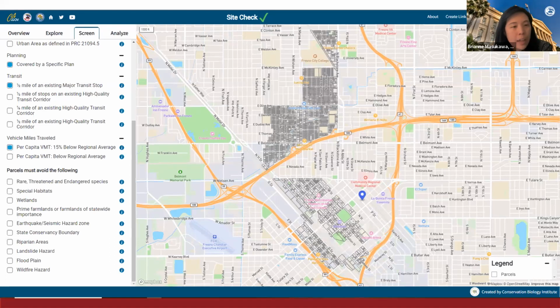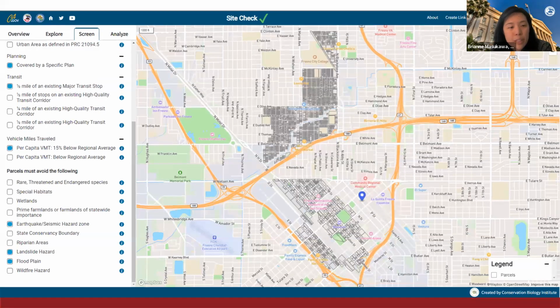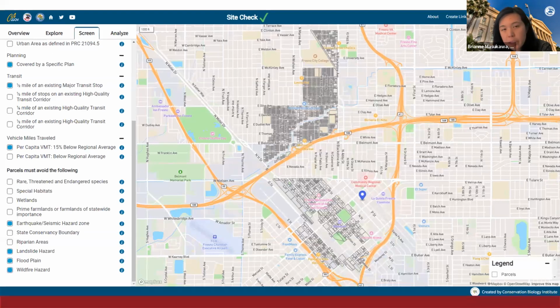I also want to make sure that I ensure the longevity of my project by avoiding certain hazards. The ones I'm going to turn on first are the earthquake seismic hazard zone, the landslide hazard, floodplain, and wildfire hazard. You can see not many parcels were removed, but it looks like there's a waterway that goes through one area, and so some were removed there. So that is how the screen function works.